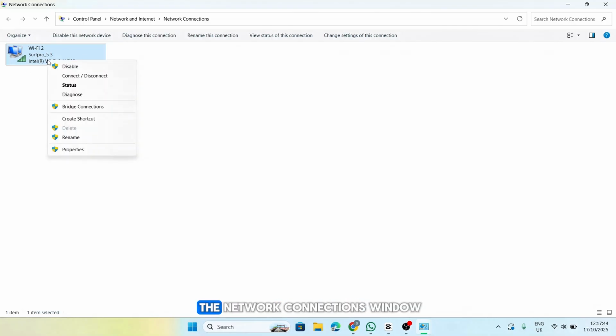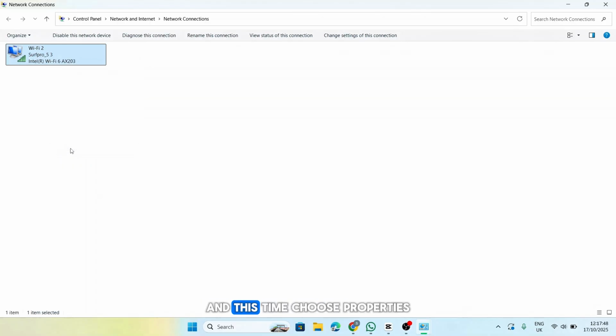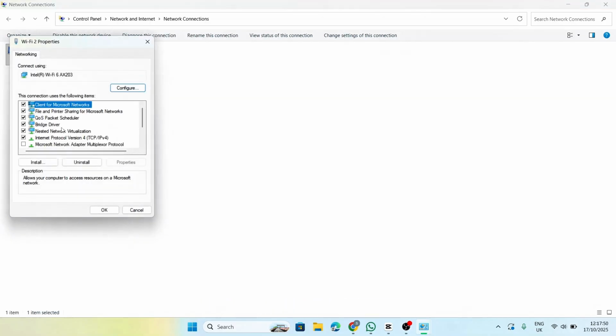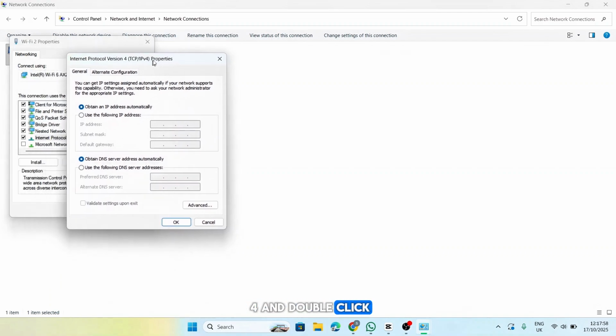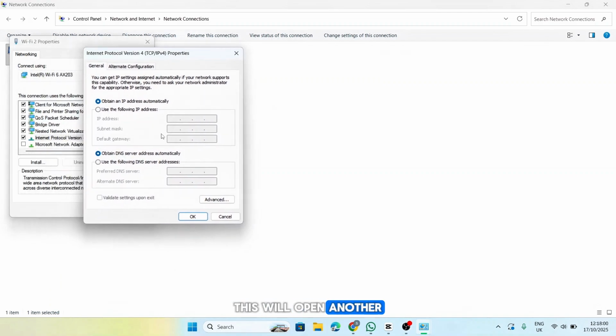Then, while still in the Network Connections window, right-click on your adapter again, and this time choose Properties. In the list that appears, find the item labeled Internet Protocol Version 4 or TCP/IPv4 and double-click on it. This will open another window where you can change your IP settings.